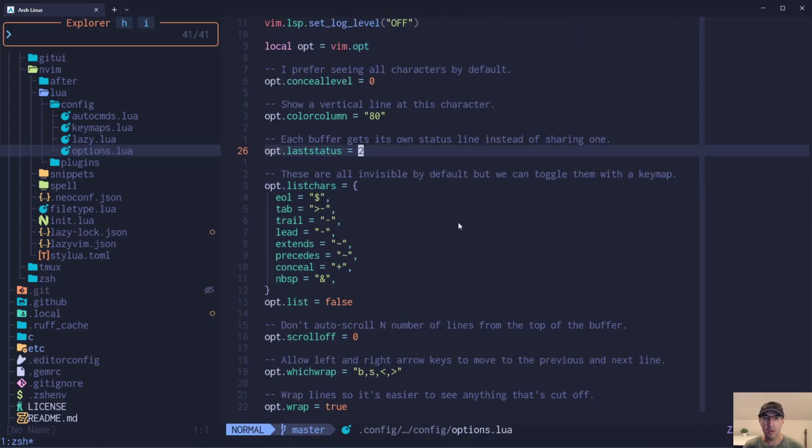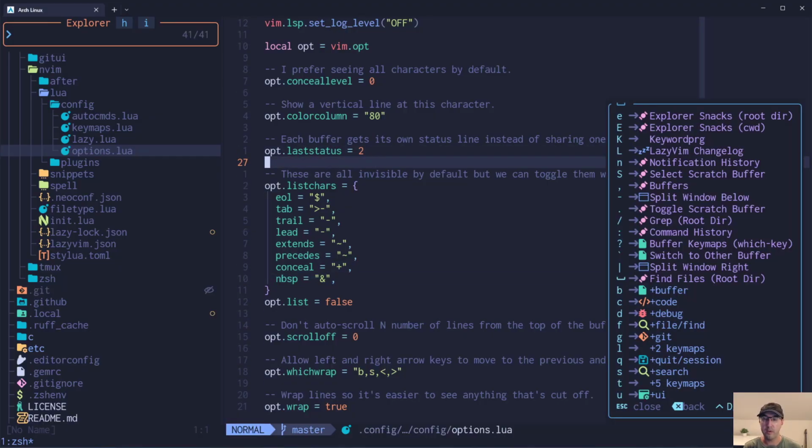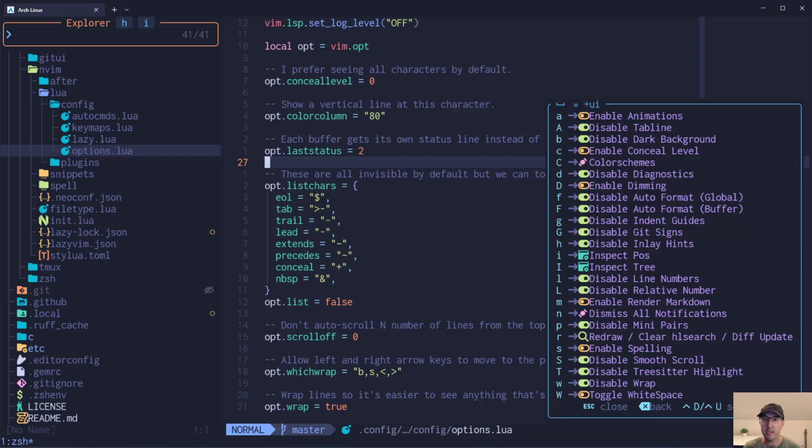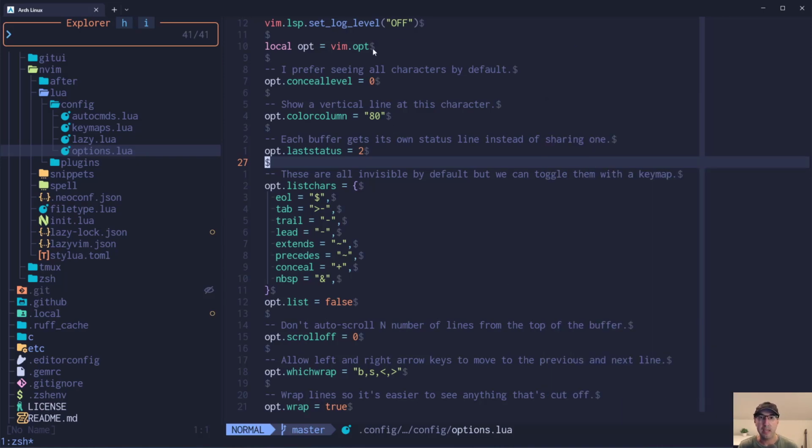I don't like that. Also, when it comes to invisible characters, by default we can actually toggle those on. For example, we go to our hotkeys here. There's one for UI. I'm going to click that. And then here, there's toggle white space, capital W. If I do that, you can see there are now dollar signs at the end of all the lines here. That's thanks to this end of line dollar sign.